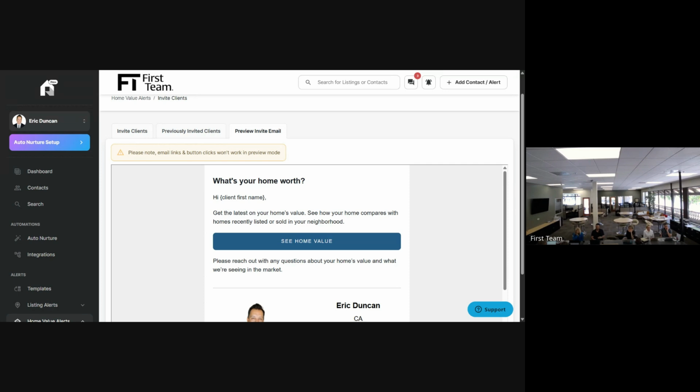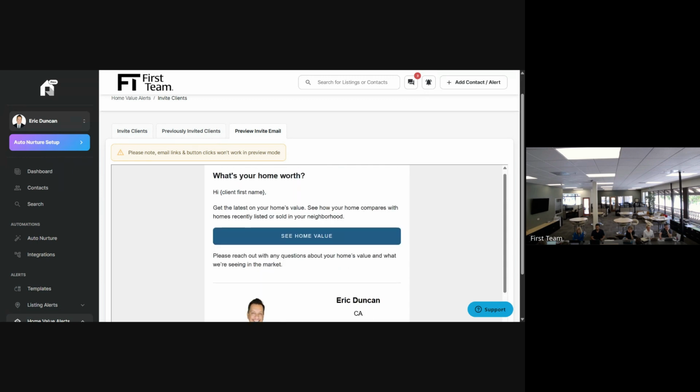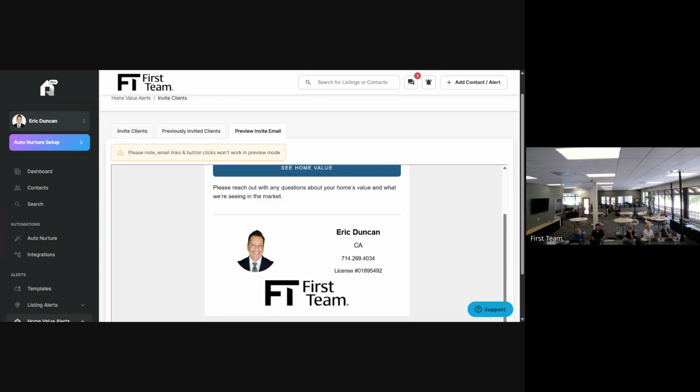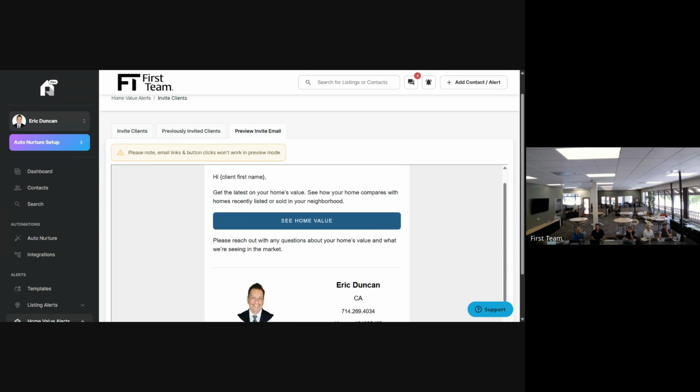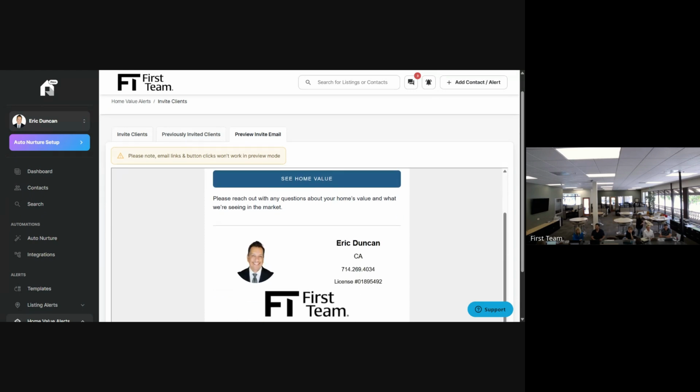The last tab is for preview invite email. This is what goes out. So when you invite someone to your RealScout, this is the email. And it will put their first name in itself. It's going to be personalized to you. If you don't see your picture or your name in there, then you're not logged in as your account.